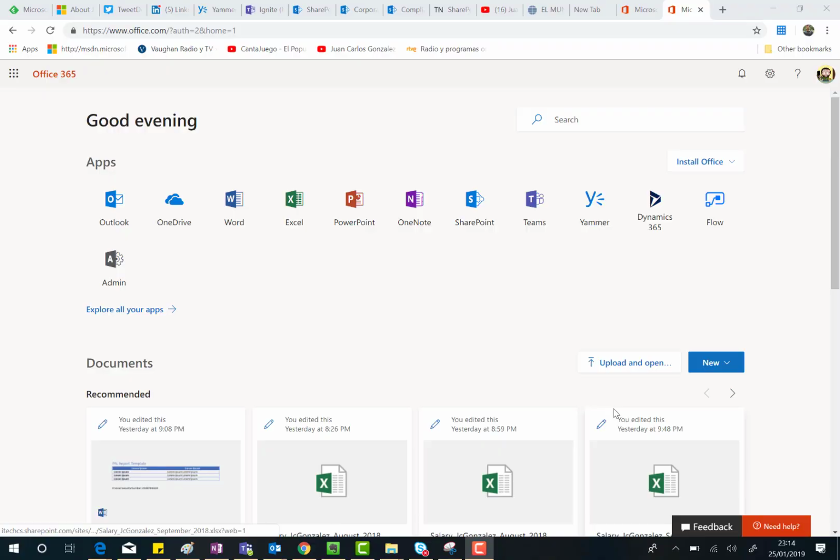Hello there, in this video I'm going to show you a new integration feature we have in OneDrive for Business, where we have the possibility to see SharePoint Online document libraries that belong to SharePoint sites we have access to. To show this access, I'm going to click from my Office 365 homepage on the OneDrive icon.